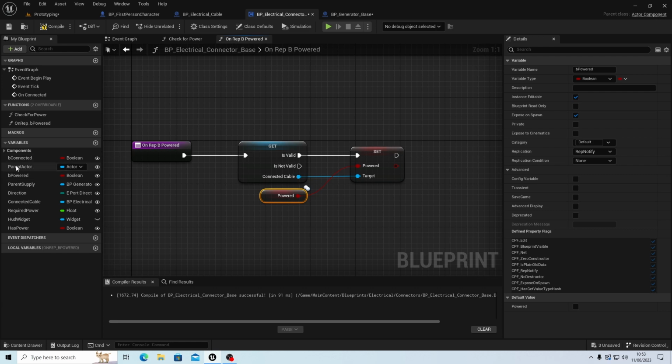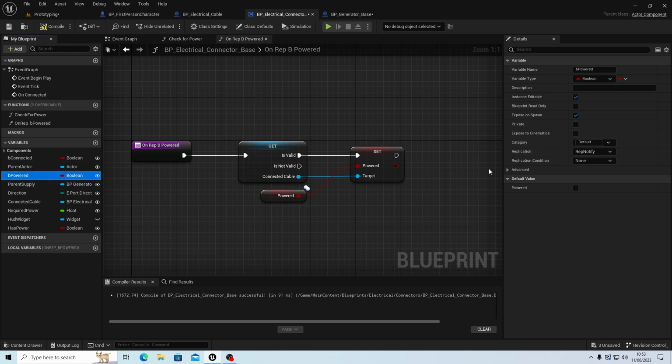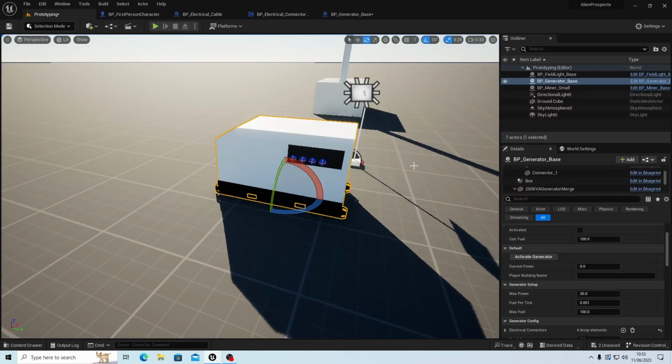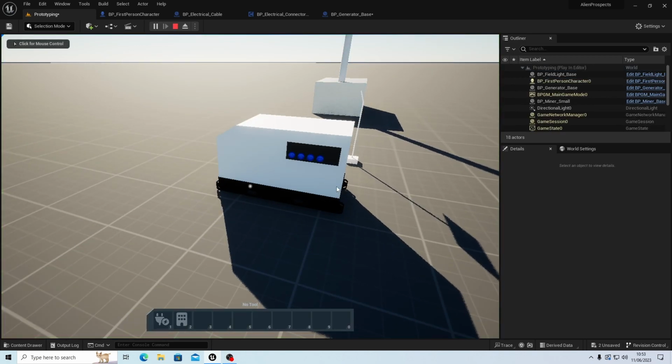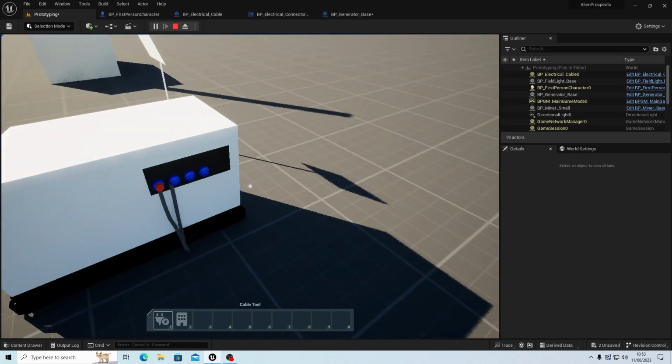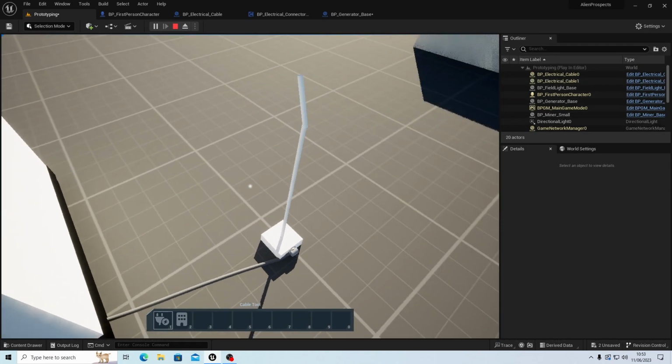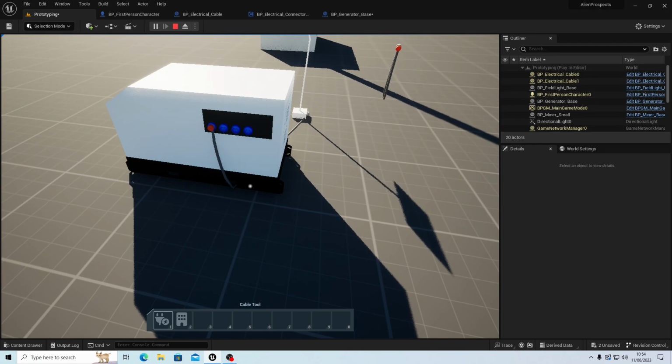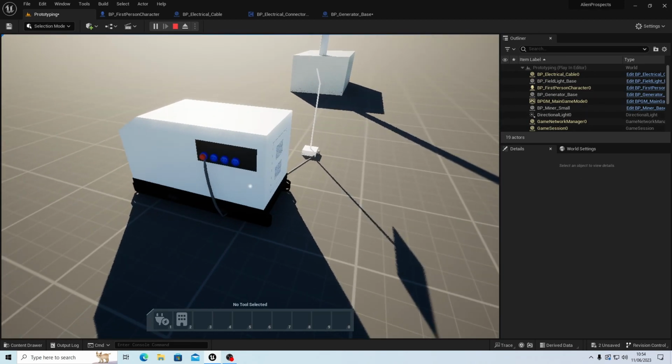Okay, so this one is rep notified again. Sorry, where was it? It's powered. And if there's a connected cable, we don't need to check if it is connected. If there is a connected cable, we'll change it to powered or not. So let's see if that works now by monitoring our cable. Let's run the simulation, the game, whatever you want to call it, the prototyping, and we're going to add a cable in, and connect it there, and connect it there. Okay, so let's turn off the shift F1.